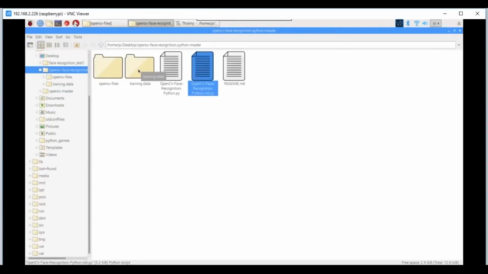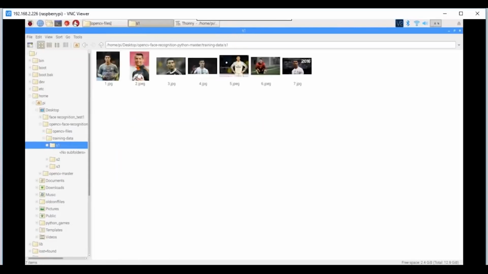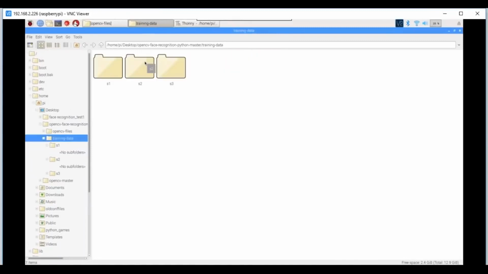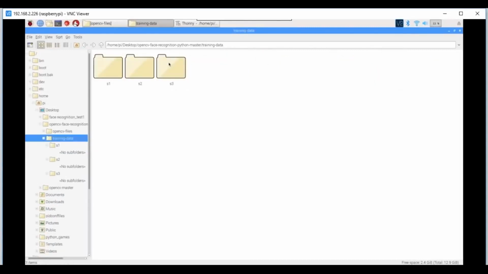Now, when you look inside the training data folder, I actually have 3 folders present here, which are S1, S2, and S3. Now, if I go inside S1, you can see there are Ronaldo's photos. If I go back into S2, you can see there are Messi's photos. And if you look inside S3, there are Robin's photos present here. Now, let me come back to the code.